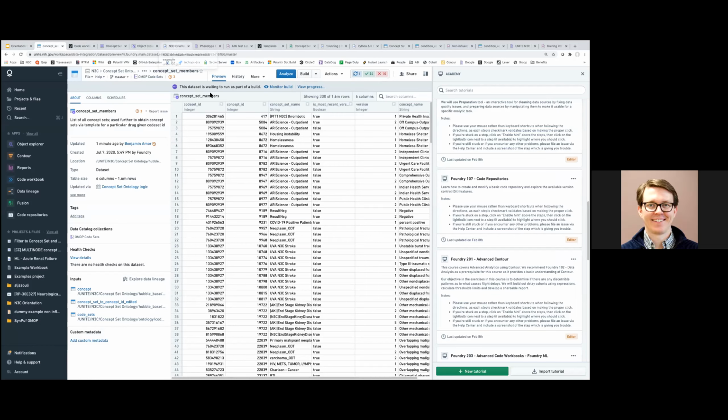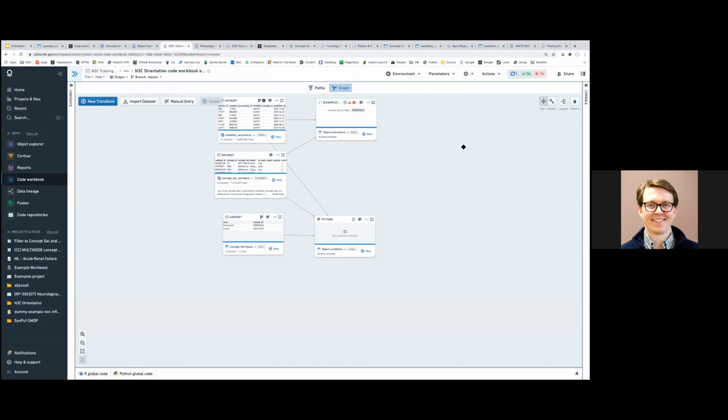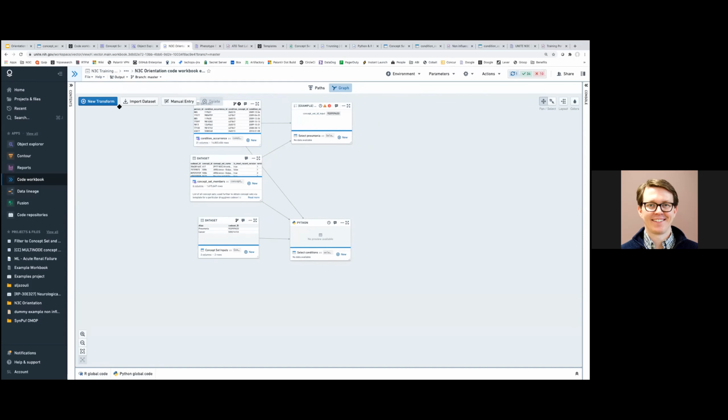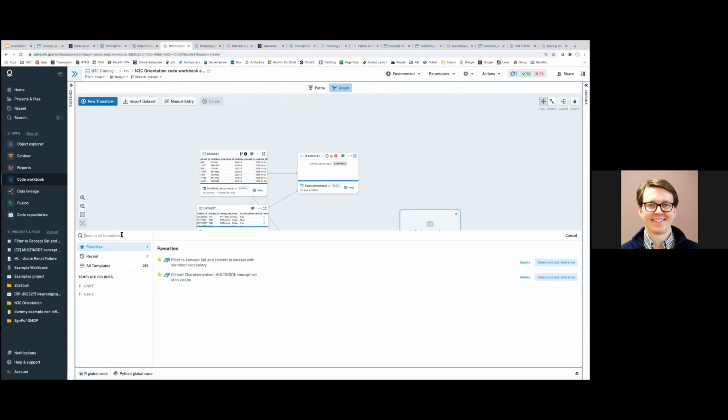So all of the phenotypes are built from concept sets, and concept sets are universally available. So every concept set I've ever made is available to everyone else who's in N3C. Even if they don't have data access yet, you can always reuse someone else's concept sets.